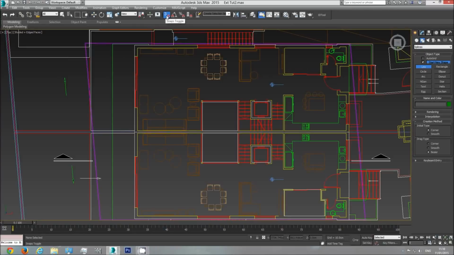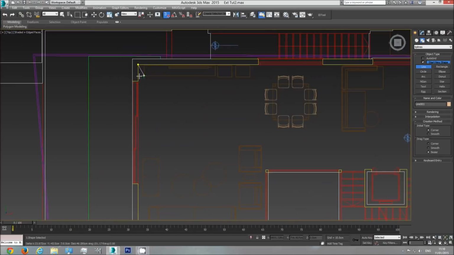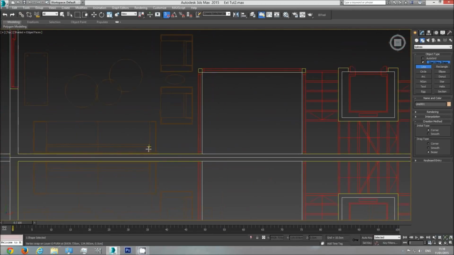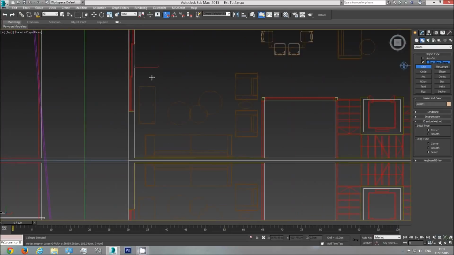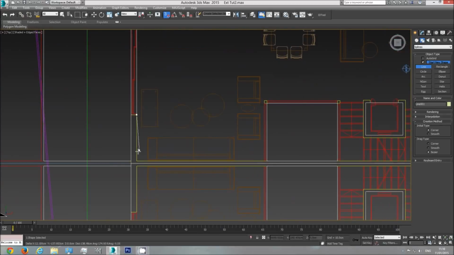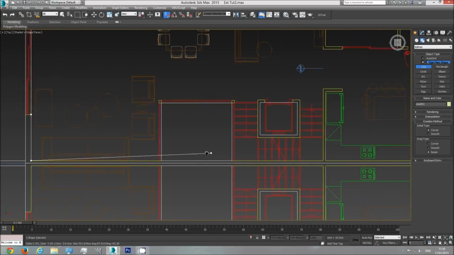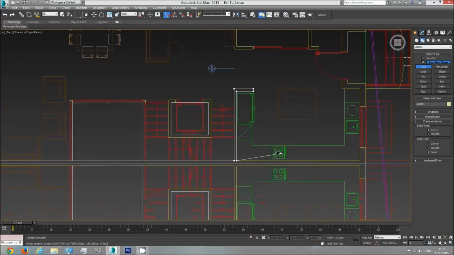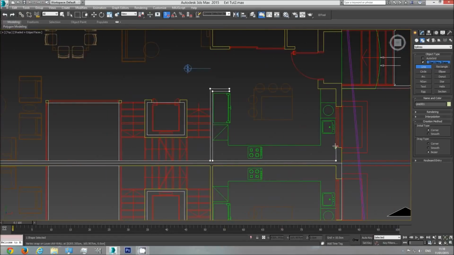Line, make sure the snap toggle is on, and let's do this. 1, 2, 3, 4. And it just disconnected for some reason. One second, I'm going to delete it and start over. We have 1, 2, 3, 4, and here, here, here, here, here. That is the kitchen. Just hit on all openings.